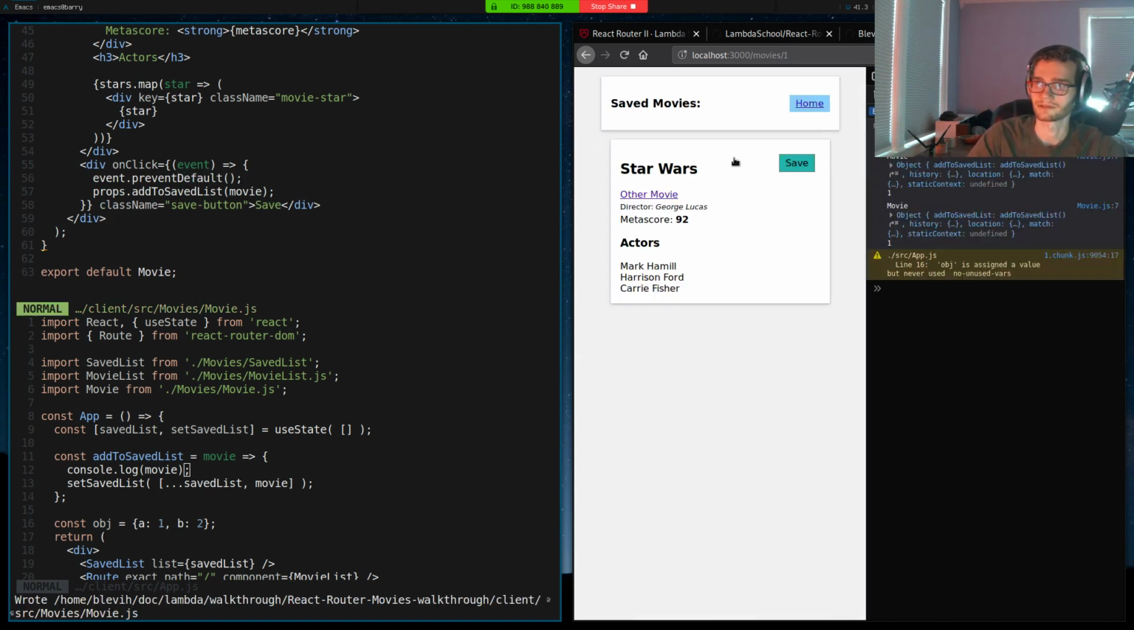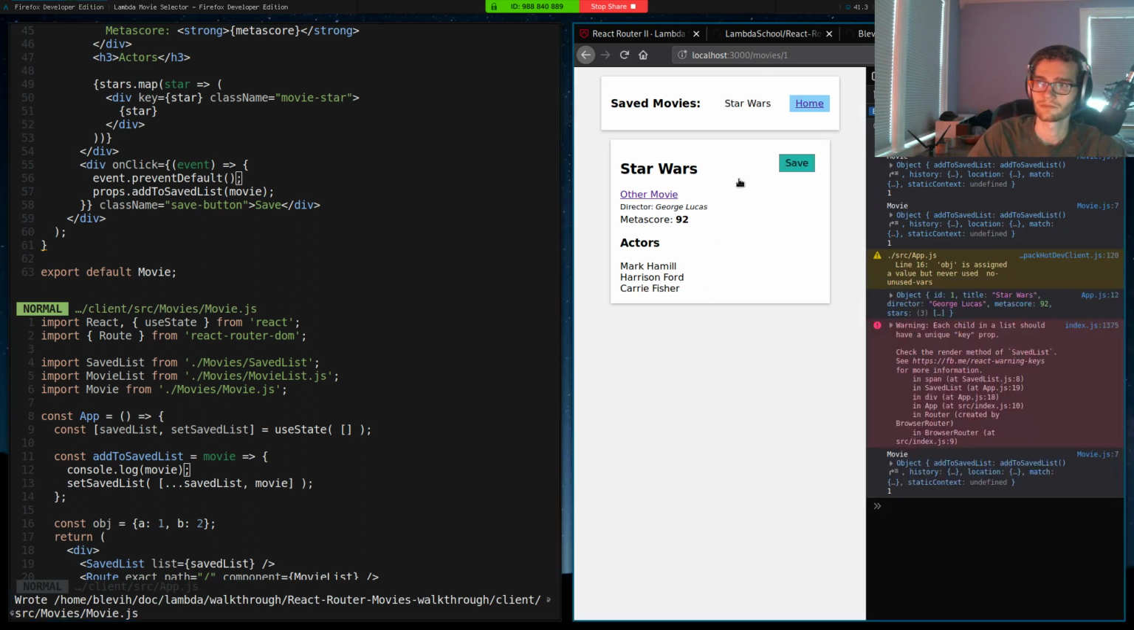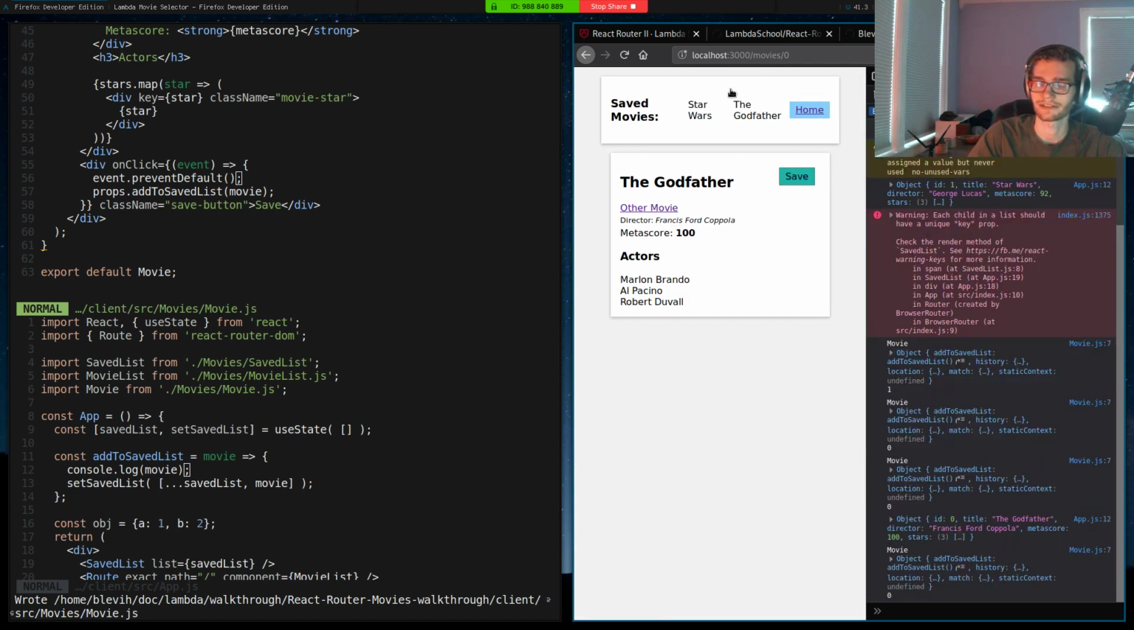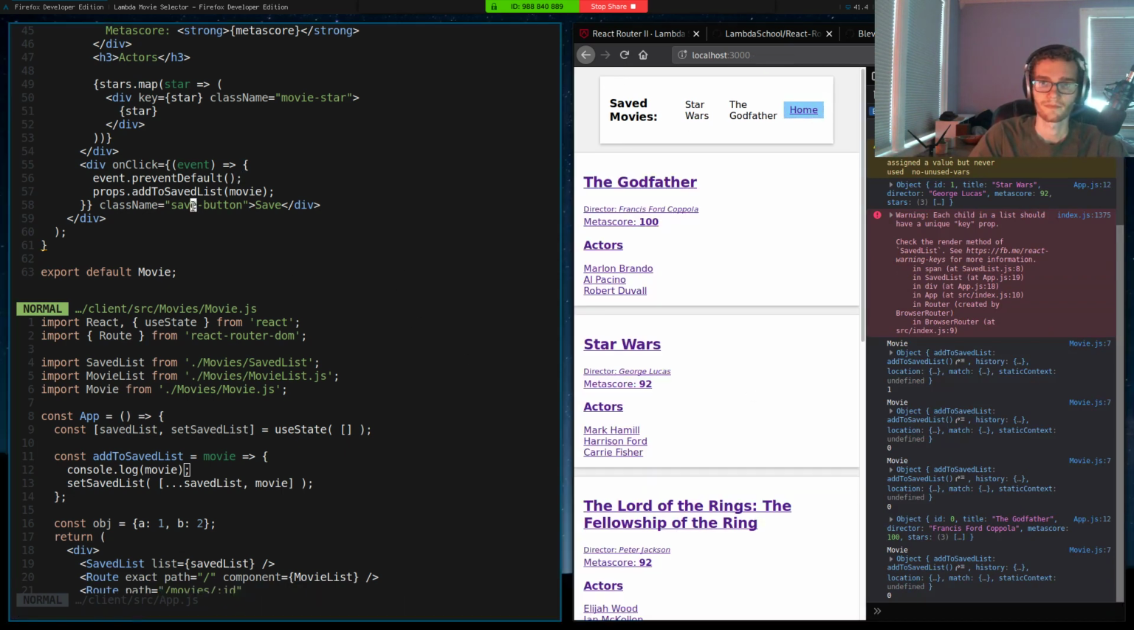And I'm absolutely allowed to do this. But the important thing is when I click this button, that we're giving the add to save list function the movie object that it expects. And if I go here and I go to Godfather, I can click save, and I get the Godfather added to it. And any questions with this?